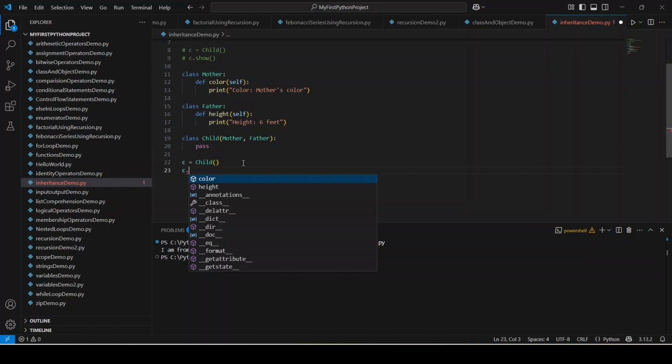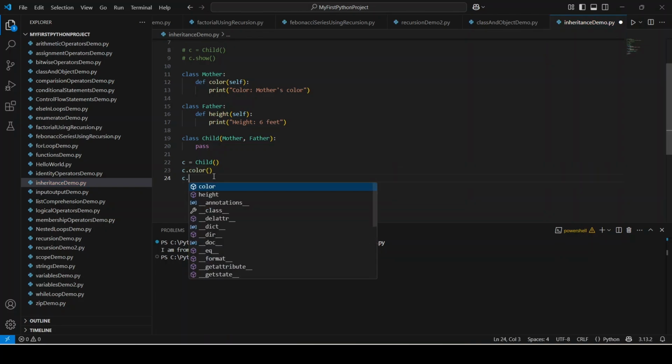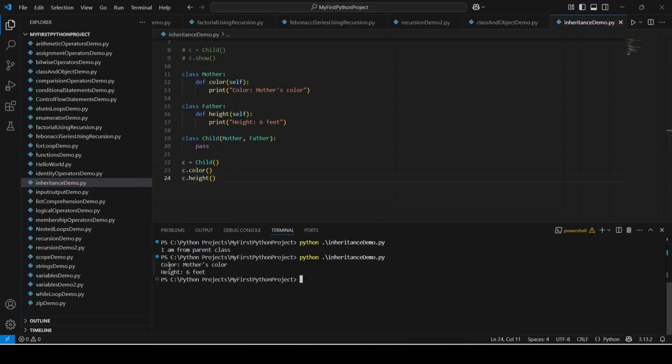So the child class object has access to the methods from mother as well as father, and if you access those by c dot color and c dot height and run this, you will see the same, right? See, color is from mother's color and height is from father. These are the properties the child actually acquired from the parent classes here.